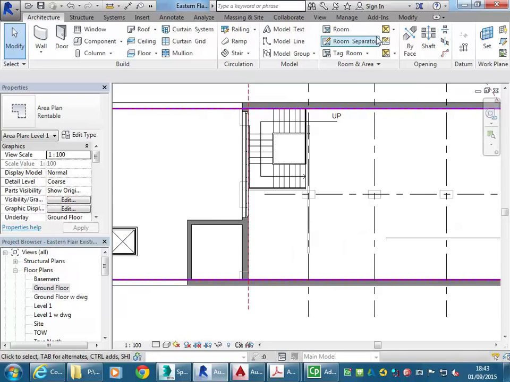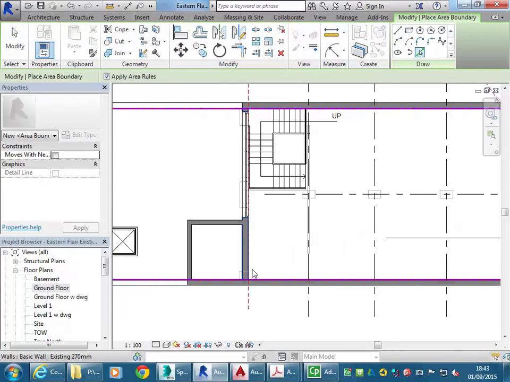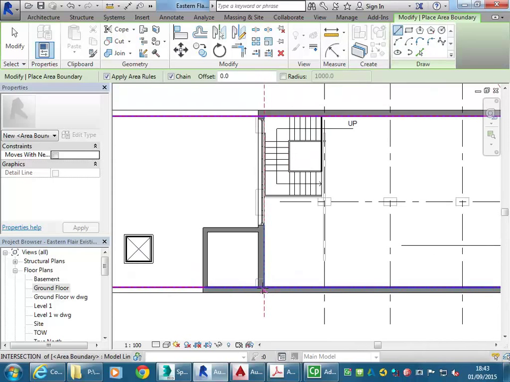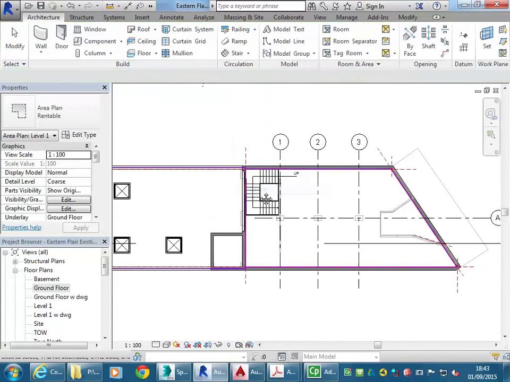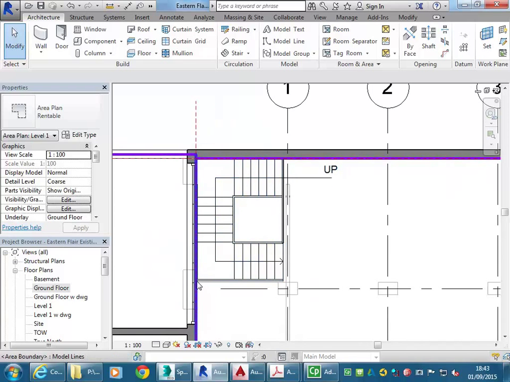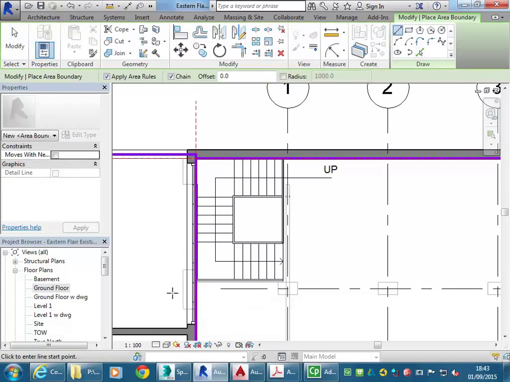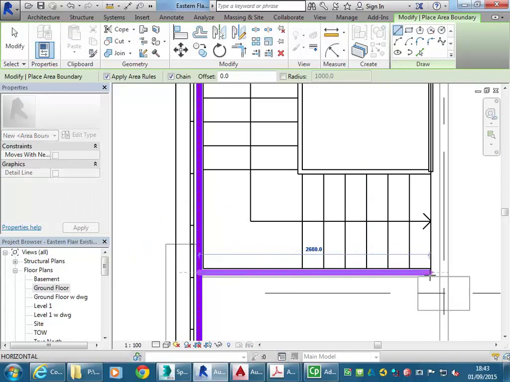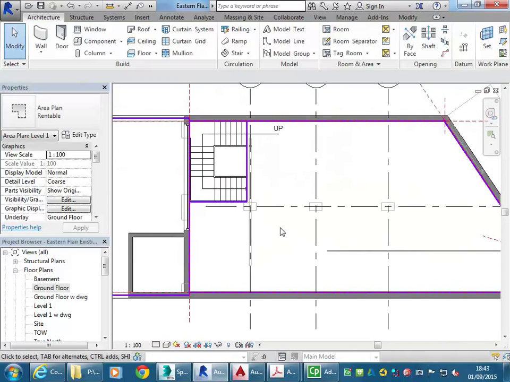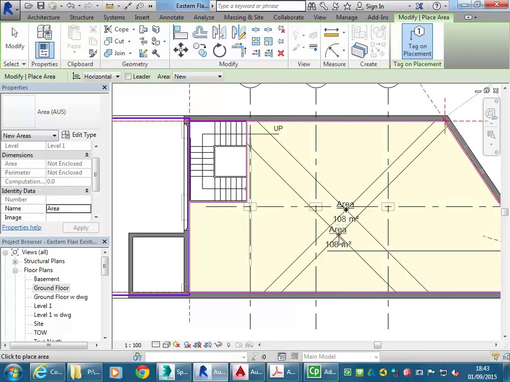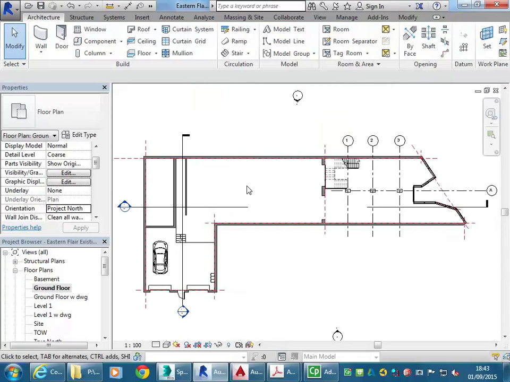And then I'll draw in an area boundary line using, again, just the line tool on the inside edge of that wall. And I might want to exclude the stairs as well, so again, just with area boundary, line tool, I can draw around those. So now again, I can place an area inside that area. So you can see 108 square metres for that story.